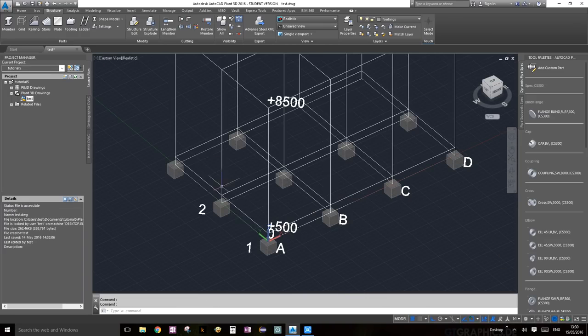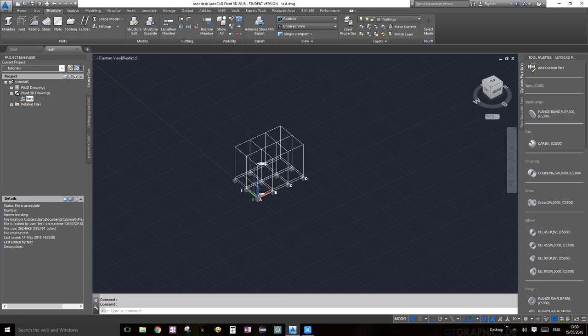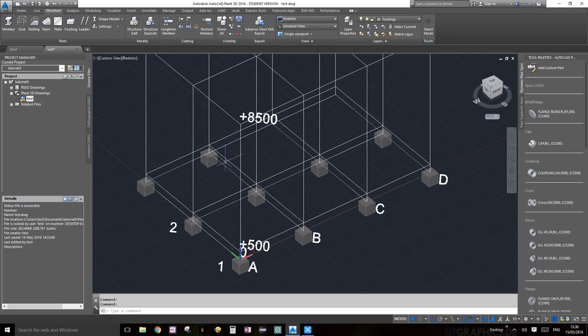Now as you can see, we have a little protrusion over here and this little bit. So now we have our footings done. Now here I will show you an important thing.